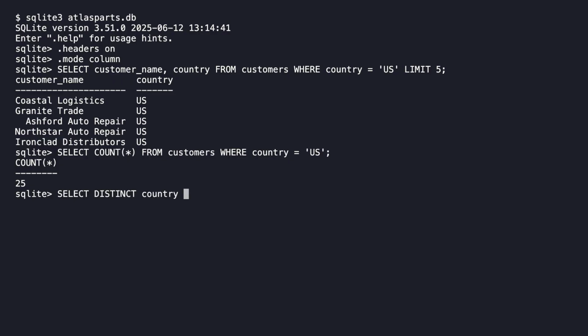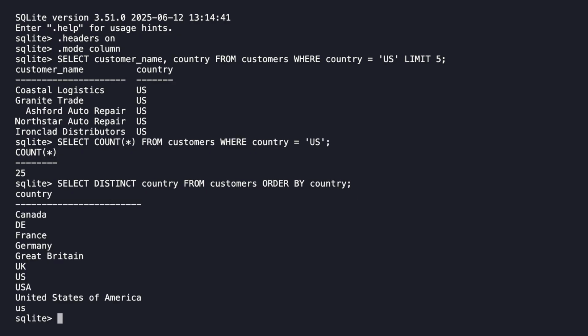There they are. The country field has spelling drift: US, USA, lowercase us, and United States of America. Where is exact, so the other 5 slip through. The fix is IN. List every spelling, and now we get all 30 actual US-based customers. Where tells you what you asked, not what you meant.